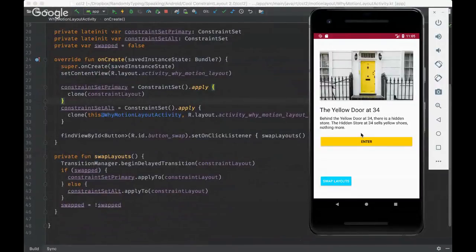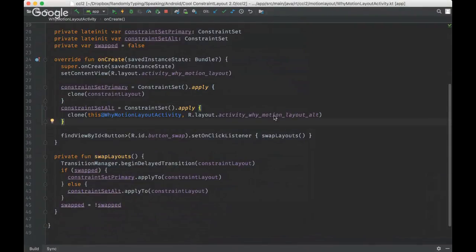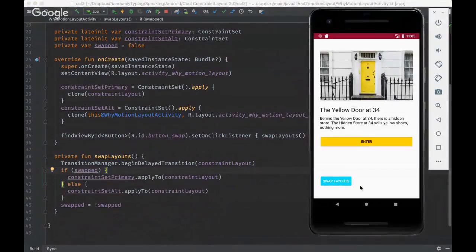I have two separate layout files, one layout file and another layout file. So it's this alt file and this original file. And all I've done is parse these layout files using constraint layout into two sets. And all I do is swap between the two of them. I hit a button, I apply one constraint set, or I can apply the other constraint set.